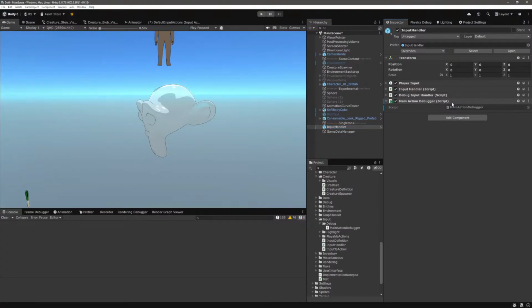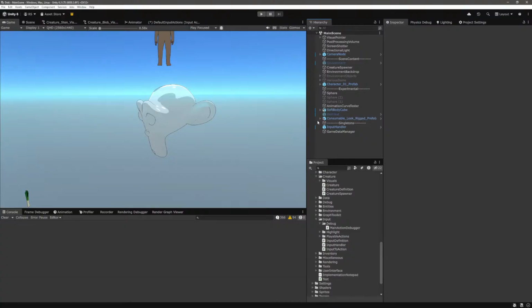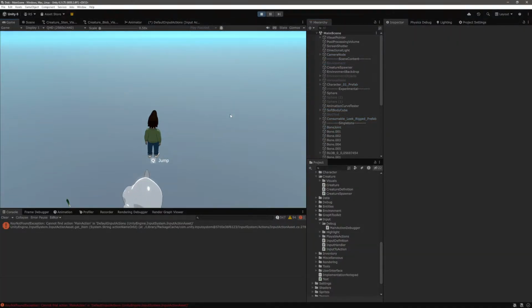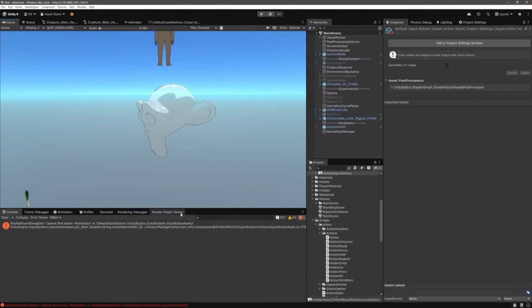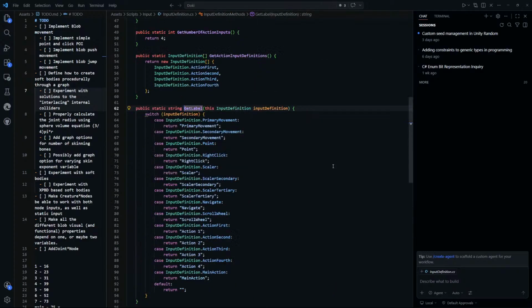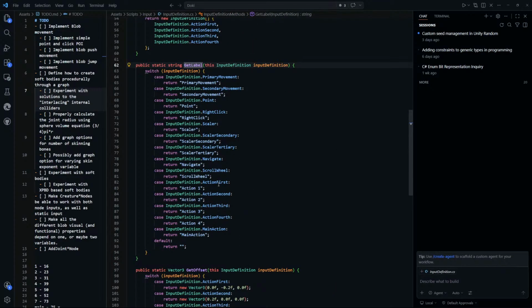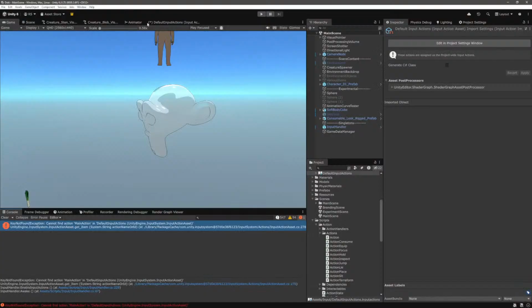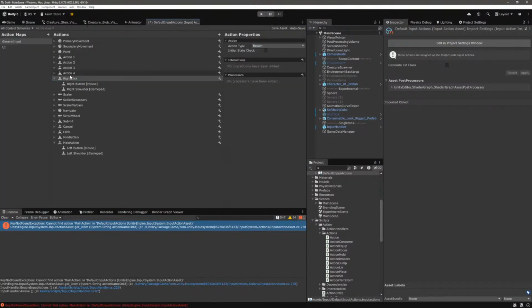Main action debugger. Yeah, let's keep it like that. And we already have, cannot find main action get label. Get label is main action. I'm pretty sure that's what I called it. So why don't we find it?